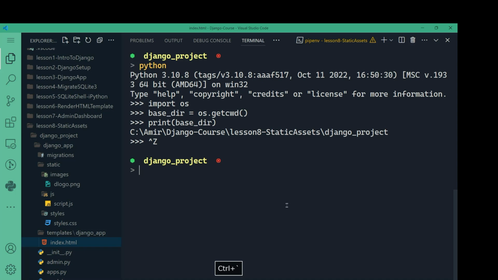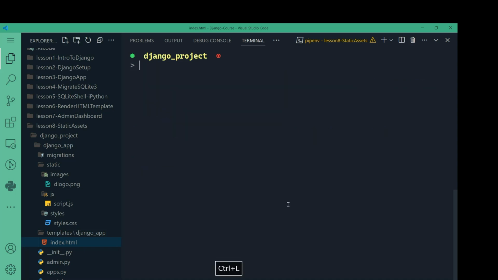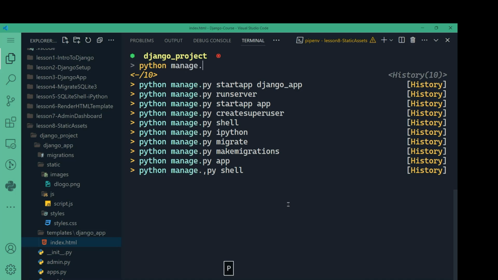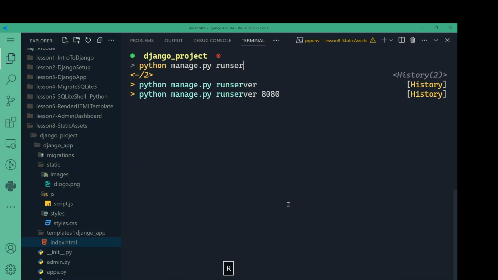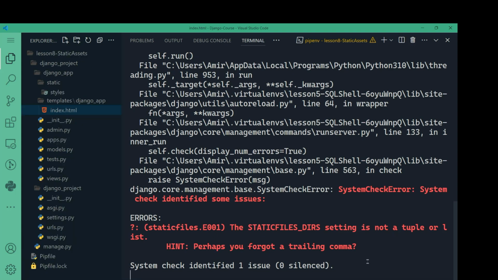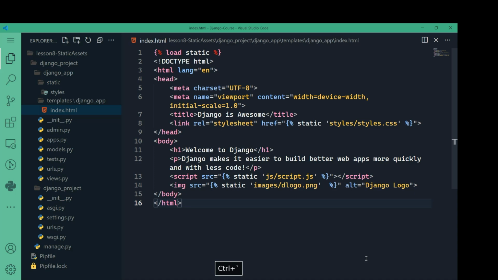All right, let's open our integrated terminal, Control L to clear the terminal. And let's go ahead and run our server, python manage.py runserver. And we have a very nasty error message. And I know why we have this error message. I didn't do that deliberately, but I was expecting something like that. I told you that commas are very important in Django.